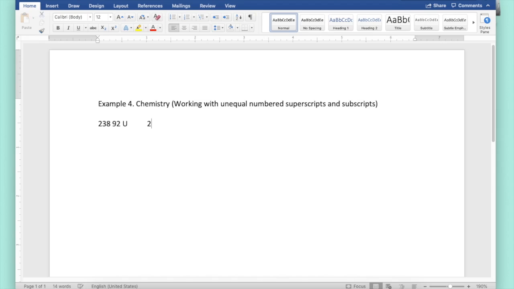So 2 will stand alone. There will not be a number beneath it. 3 will follow that. The 9 has to be positioned beneath the 3, so that comes next, followed by the 8, which is superscript. The 2 is positioned beneath the 8, then our uranium. Next, we must superscript the 238 numbers. And we can go ahead and subscript our 9 and our 2.